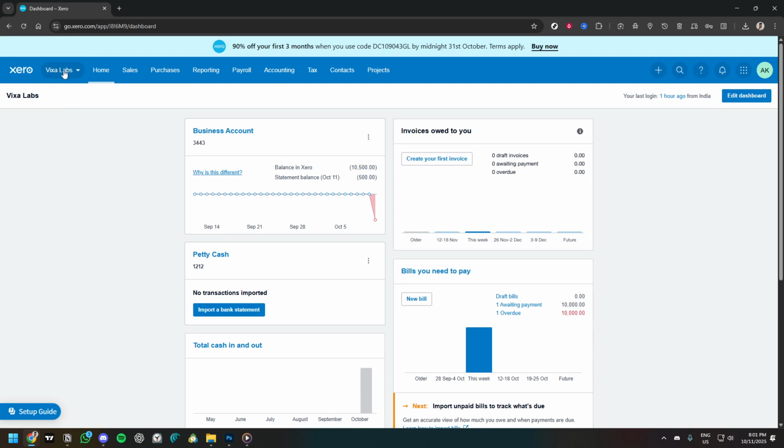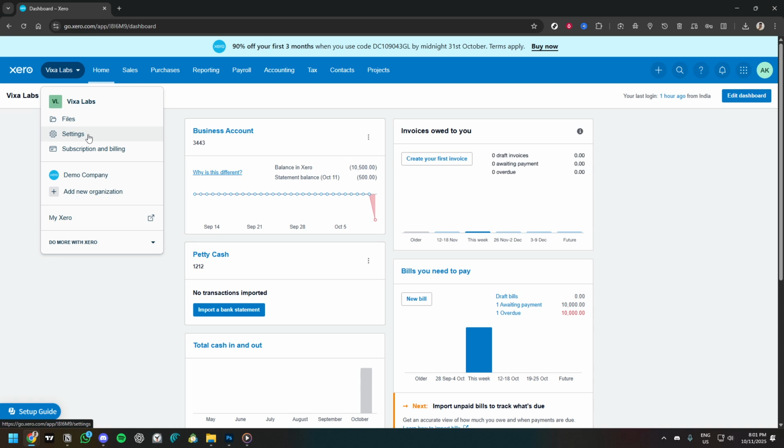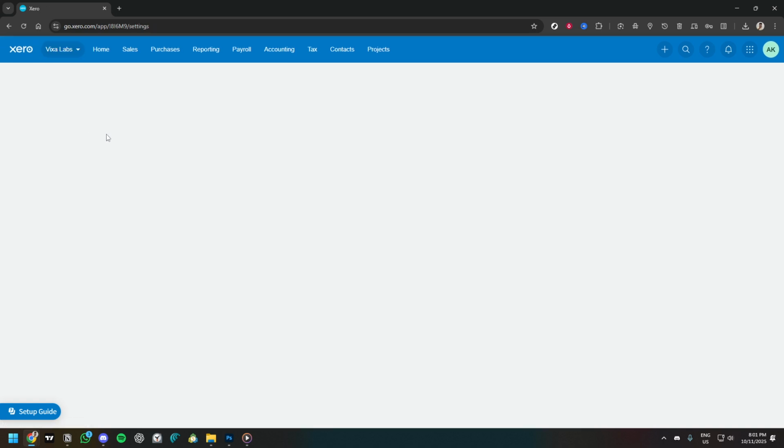Here, you'll see your business name displayed, often at the top or on the left-hand side. Clicking on your business name will reveal a drop-down menu. From this menu, you'll want to select Settings. This will take you to an array of options where you can manage various aspects of your Xero account.